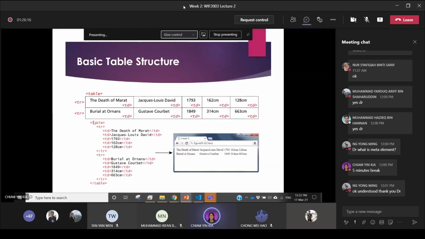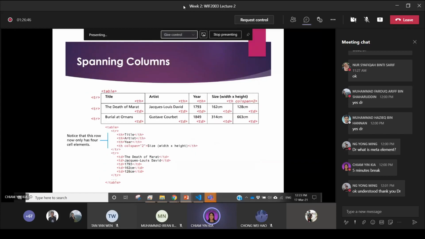So the basic one will be the opening tag of table and the closing tag of table. Within here, you can define how many rows you want to have. So this is the basic table structure. If you put TR, this will represent the first row. Then inside the row, for how many columns you want, you have to use TD to represent it. TR, TD. Remember this is a popular element that you will always use to display your information or data.